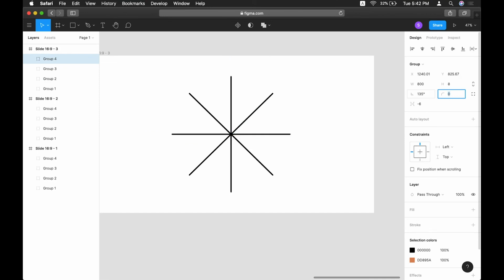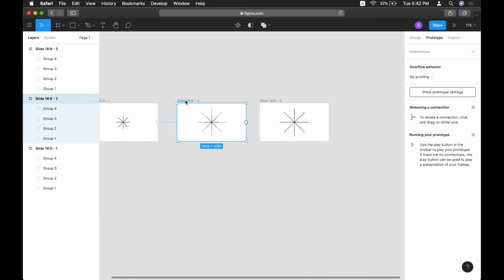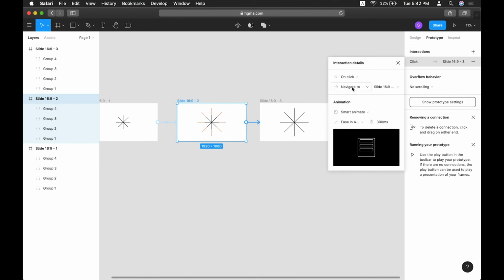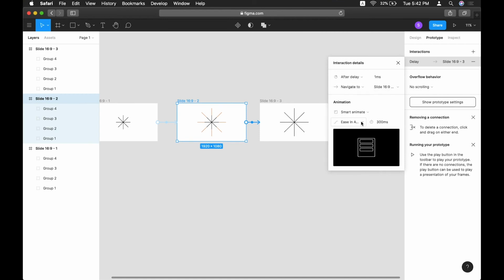We now connect the intermediate state and the ending state by linking them in Figma's prototype mode. Change the trigger to after delay and set the delay to 0. Again, Figma will change it to 1 ms instead. Now make sure the animation dropdown is set to Smart Animate and the easing to Ease In and Out.